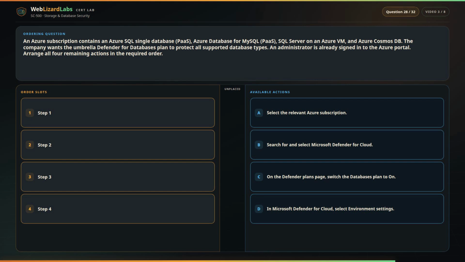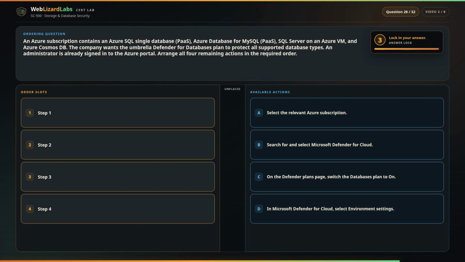A. Select the relevant Azure subscription. B. Search for and select Microsoft Defender for Cloud. C. On the Defender Plans page, switch the Databases plan to On. D. In Microsoft Defender for Cloud, select Environment Settings. Lock in your answer.